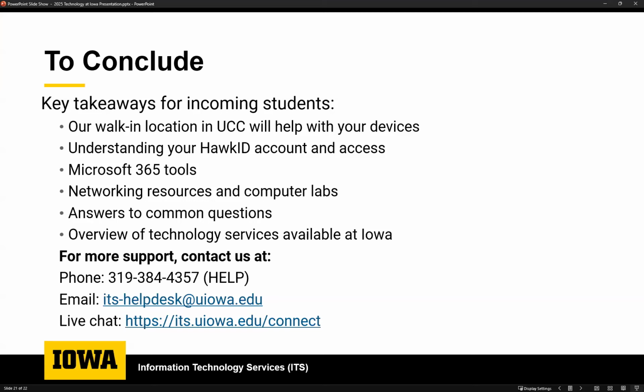So, yeah, our email address is there, our live chat's there, our phone number, and we are here to make sure that your students are successful at Iowa. As we all know, technology is everywhere. So we want to set your students up for success. And please, please, please have your students do these things before they come to campus.